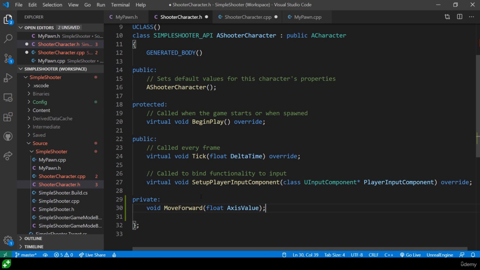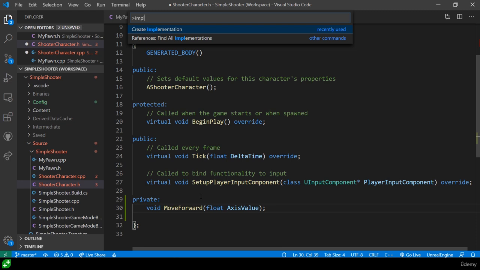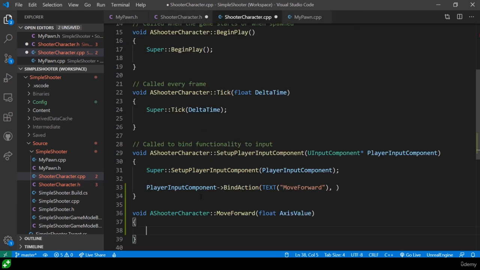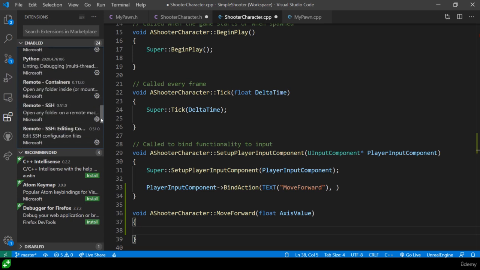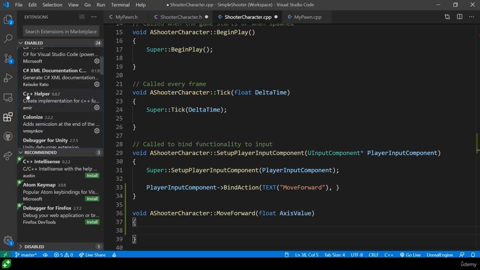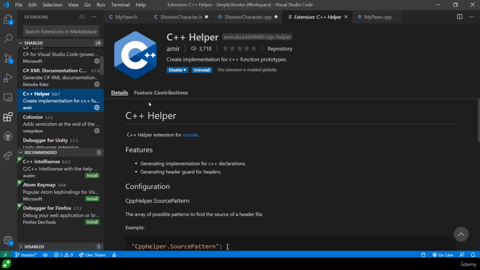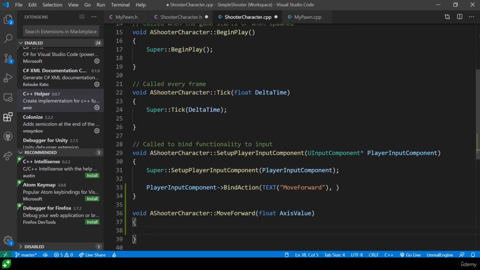I've got a little trick, a little extension here that helps me implement these things a little bit quicker by doing Control-Shift-P, and if I type in create implementation, it goes ahead and creates that implementation for me in the C++ file. Really nice and easy. The name of that extension, I always forget the names of my extensions, so I'll go and have a look for what it might be. Ah yes, it's this little doozy here, the C++ helper. If you go ahead and install this one for your VS Code, it just allows you to do that sort of thing, which is very nice, very handy.